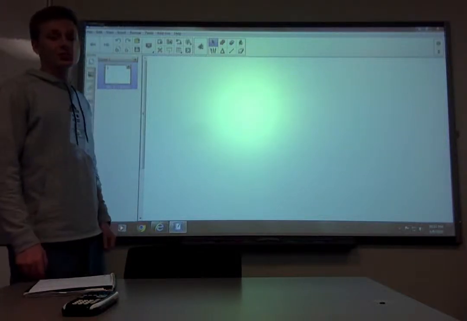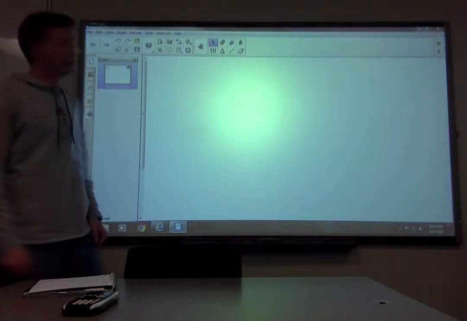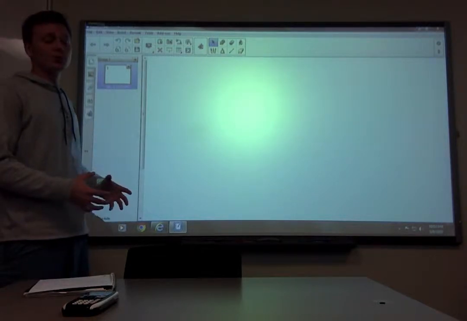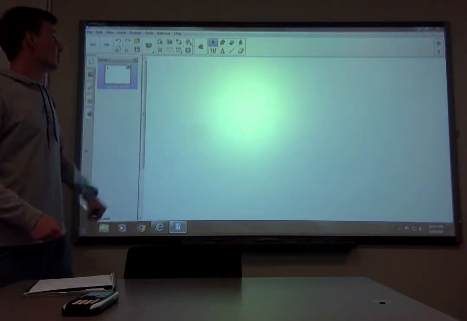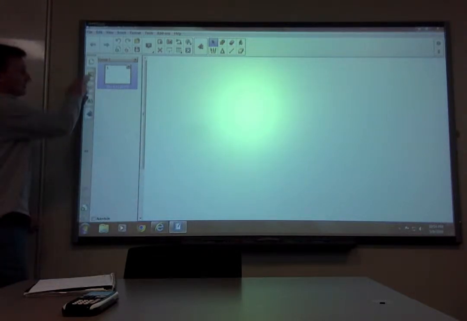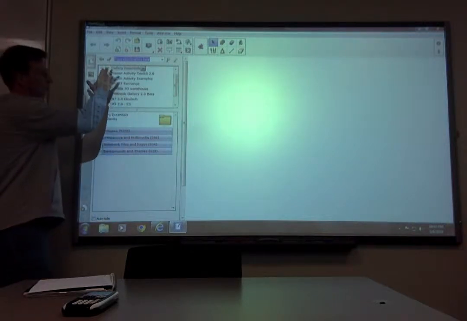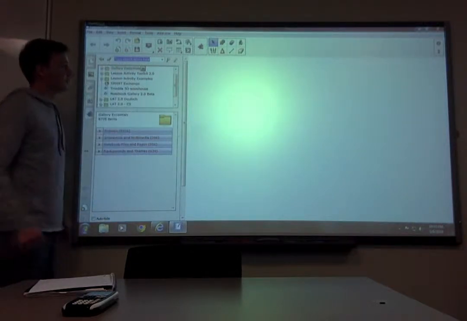One of my favorite tools that we can use on the Smartboard Smart Notebook is the ability to import photos into the notebook. We can do that by clicking on the little gallery photo button there on the left toolbar, and then we can search for anything that we want in the search bar.